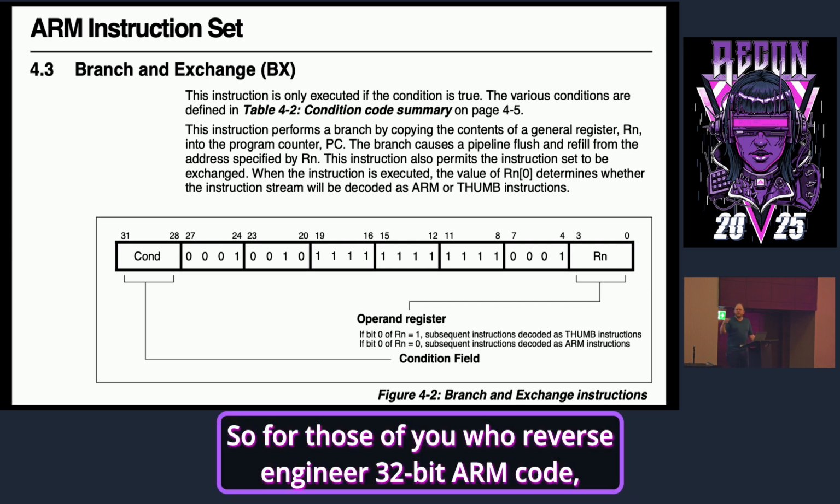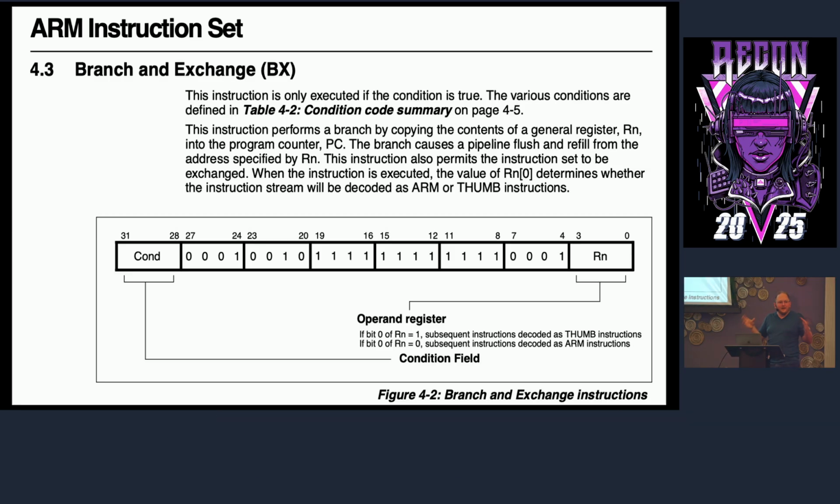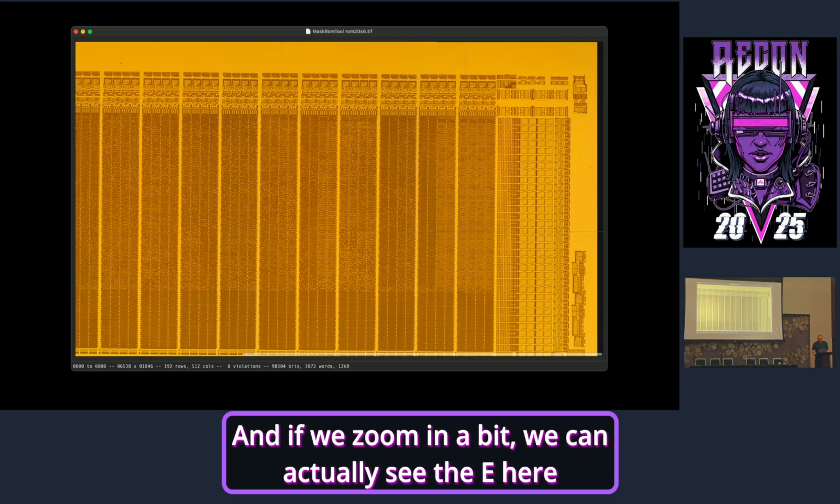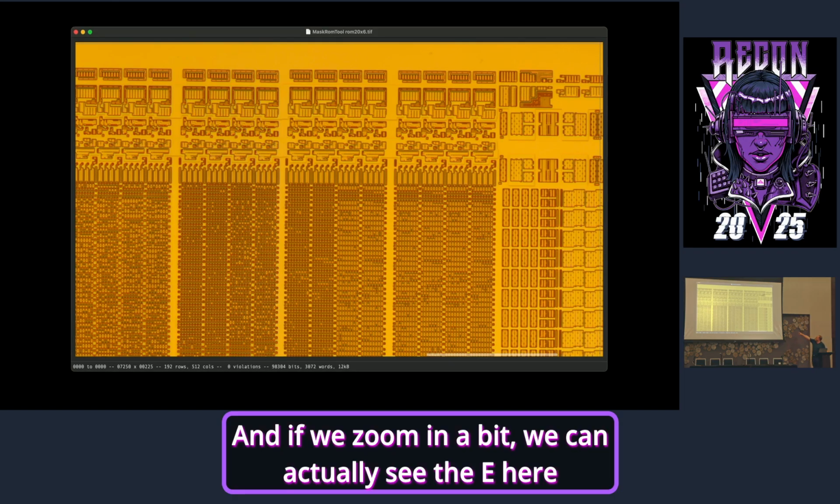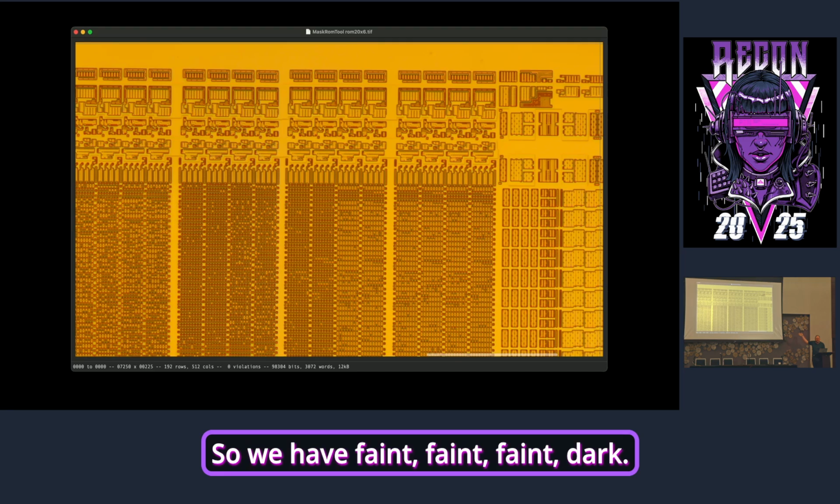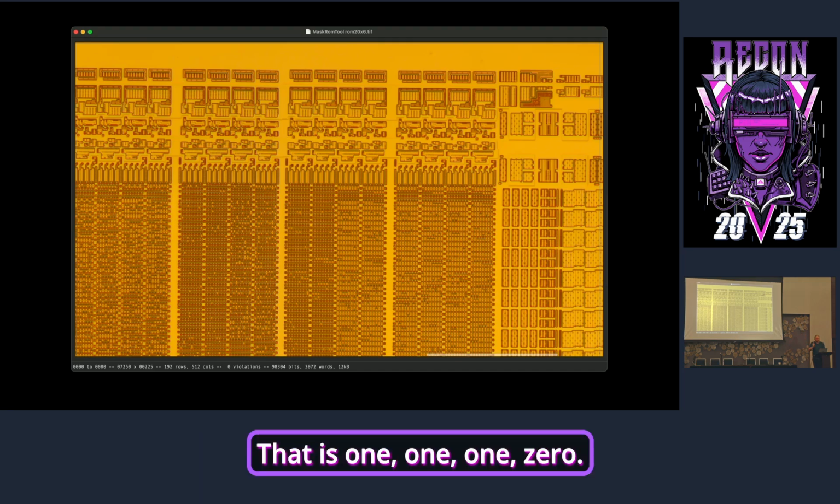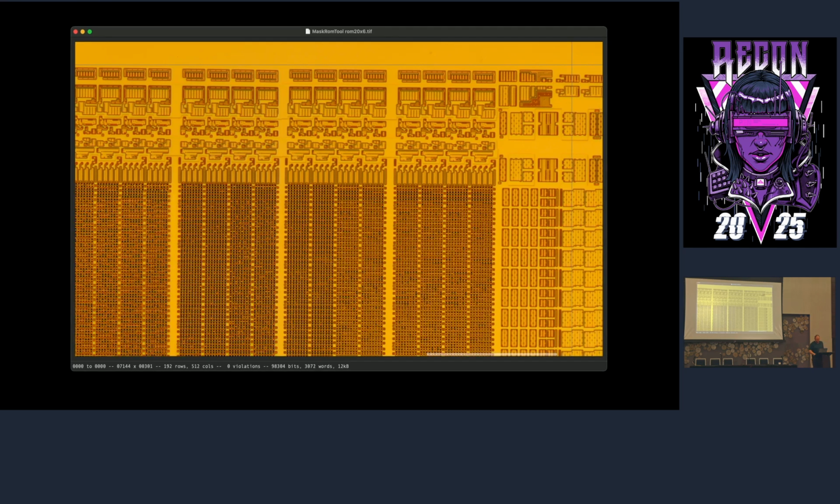So for those of you who reverse engineer 32-bit ARM code, what does each 32-bit word begin with? E. Why does it begin with E? E means always execute it. And if we zoom in a bit, we can actually see the E here in whether it is faint or dark. So we have faint, faint, faint, dark. That is 1, 1, 1, 0. That is the E.